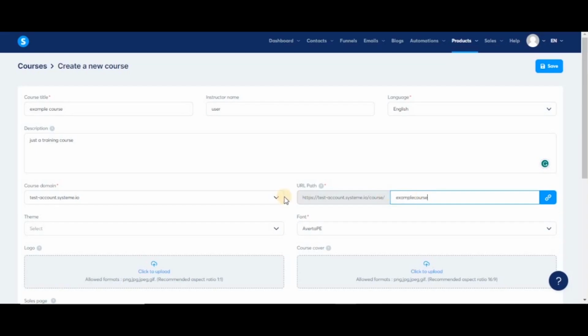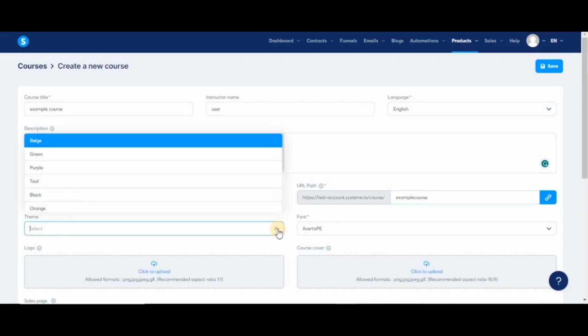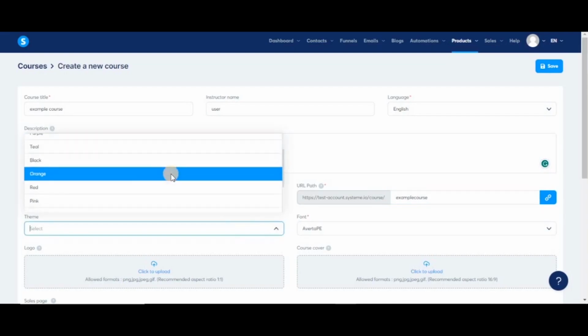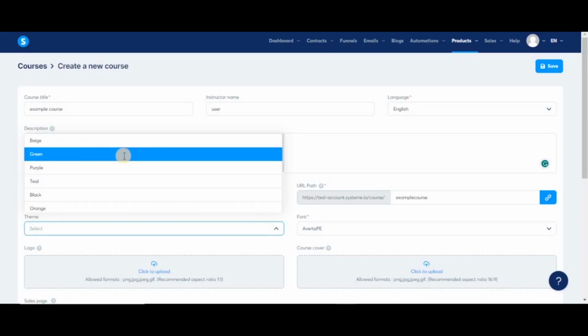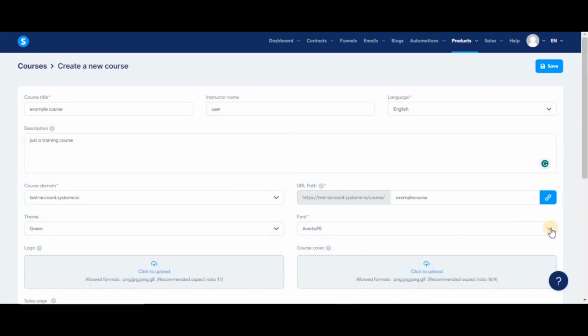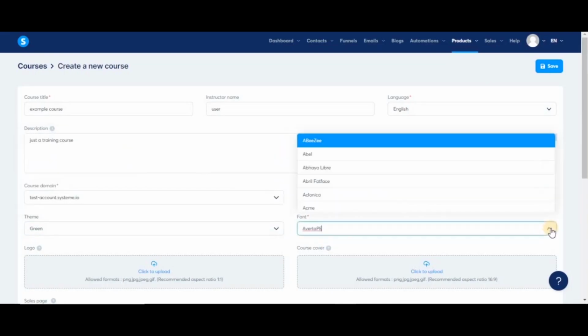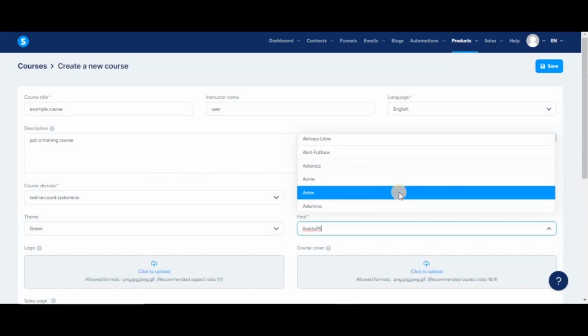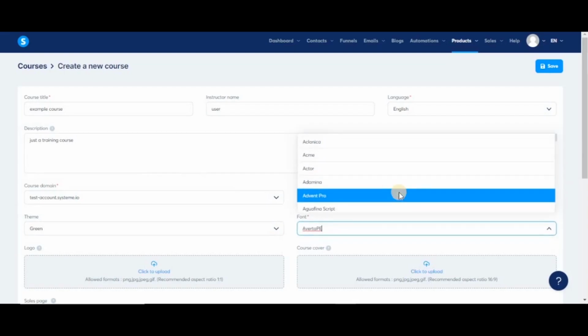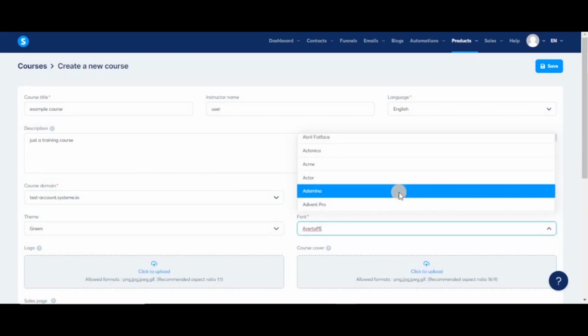Then we get to the more visual part of the course. You will be asked to select a theme, and this is the color that your students will see predominantly when they go through the lessons. So let's choose green, for example. You can choose the color that best fits your brand, and then you can choose a font that will be used across all the different text sections of your course. Don't worry too much about this font because you can edit each lesson's space and change the fonts there as well.